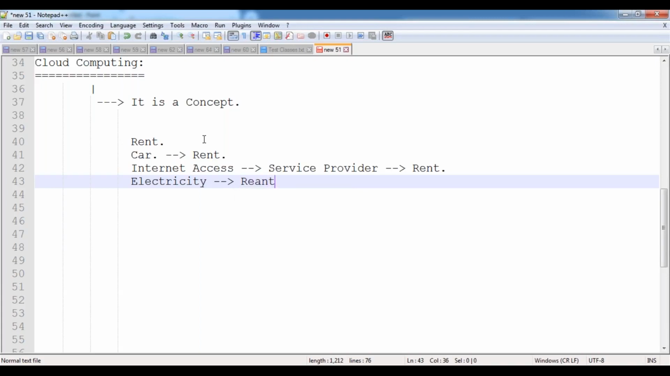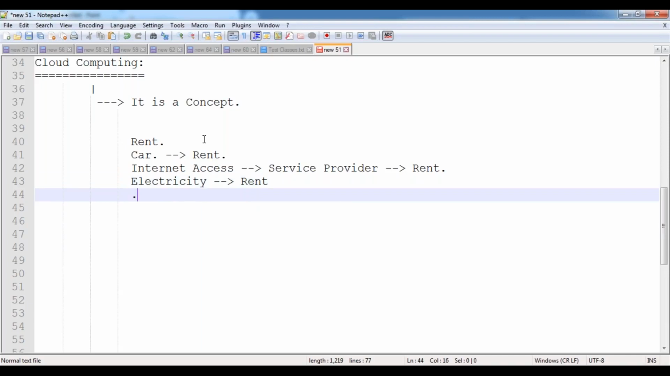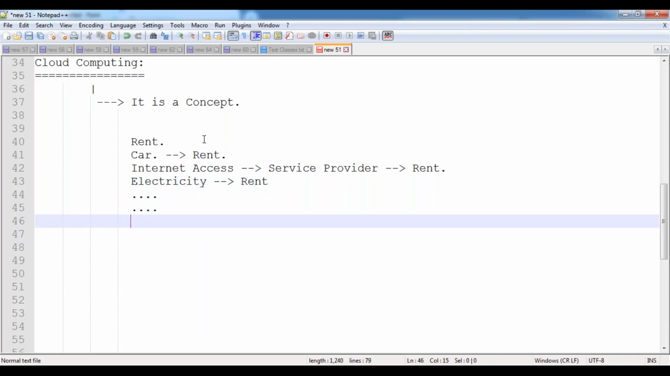Because by the end of the month, depending upon your utilization, the bill is prepared and you pay that bill to the electricity department. That means in a similar way, so many things we are taking on rent. Now, this rental concept is not new for us. We have been using this rental concept in the real world for a very long time. We take flats on rent, we use cabs on rent, internet access we utilize on rental basis, electricity as well.